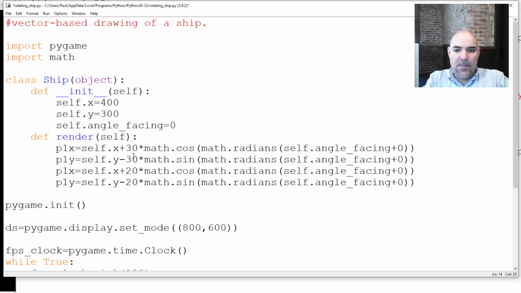And this is all the same. But now, rather than this being plus 100, this was 120. So notice that this is just a new point. It changes to P2. So point 2 is now 20 units away from the center of our ship at an angle of the angle we're facing plus 120 degrees. In other words, plus 120 degrees this way, all the way around facing backwards.